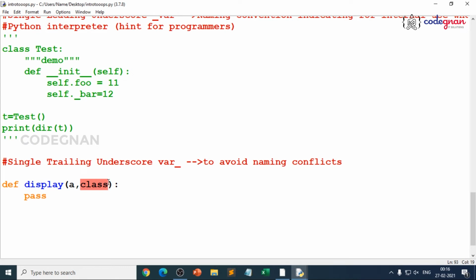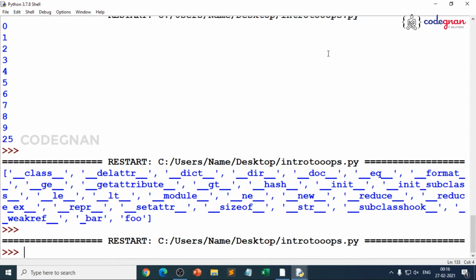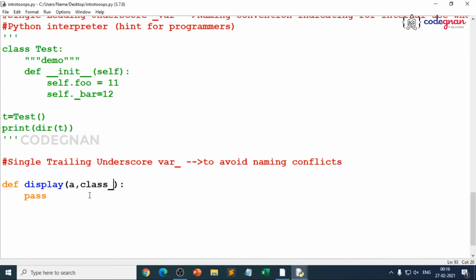So you can use underscore over there. When you write an argument, you can directly give underscore after it. Now the color is black. That's why you can avoid the naming conflicts when you use trailing underscore. So save and execute. You gave pass, nothing will be executed, because it's just a simple function I am defining. So you use single trailing underscore to avoid the naming conflicts. That is very, very important.